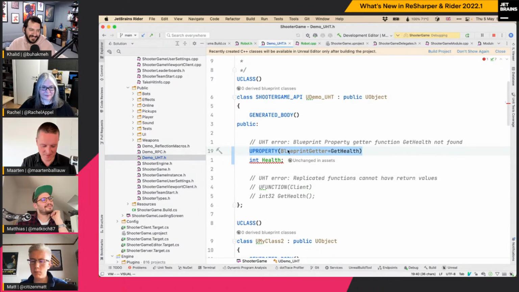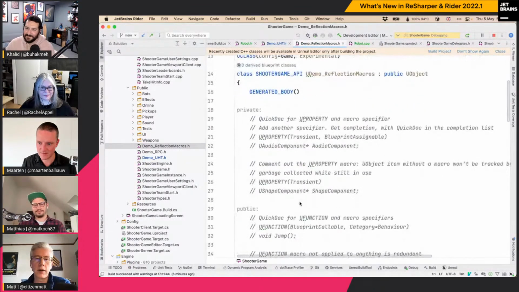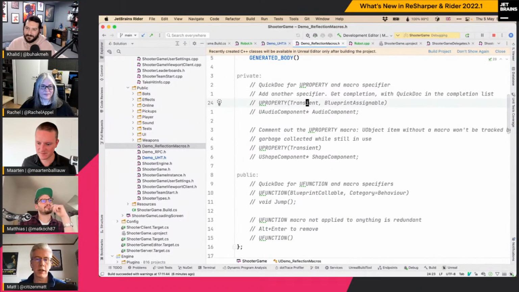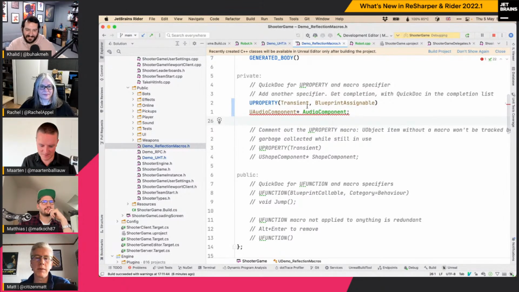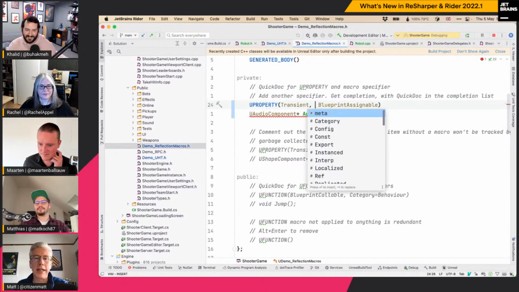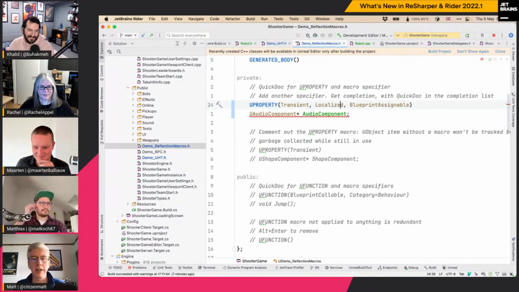We've got other features with the reflection macros as well. So for example, if I uncomment these, we can do quick docs on the Transient meta value there. We can see that it's all good. We get to see what's going on, and again, we'll see the items there. We also get code completion in there as well. So we can select things like Localized, and it'll all be shown.